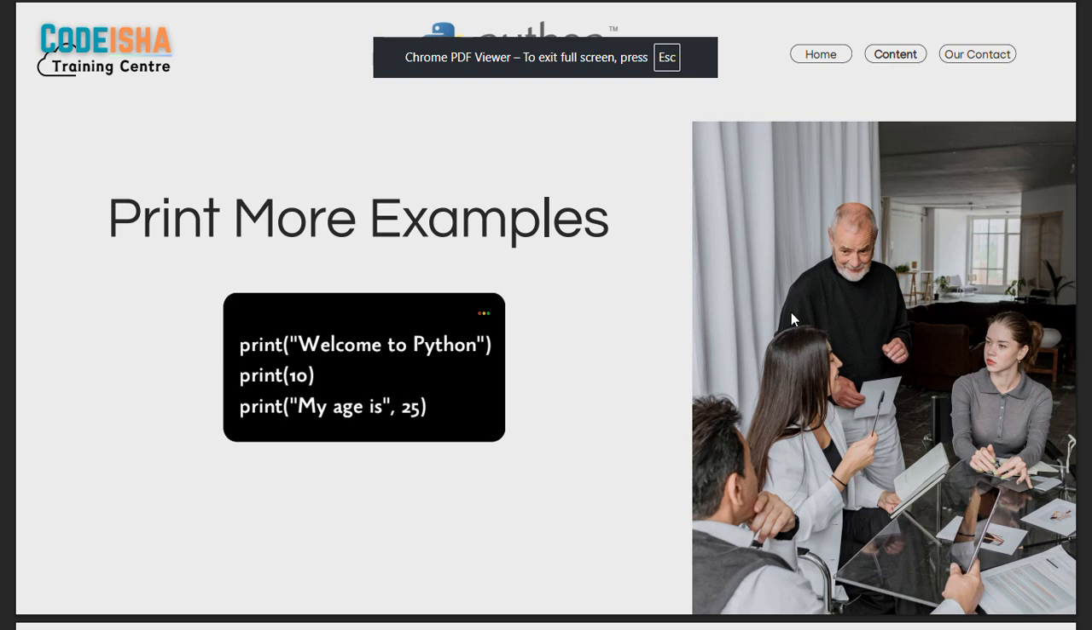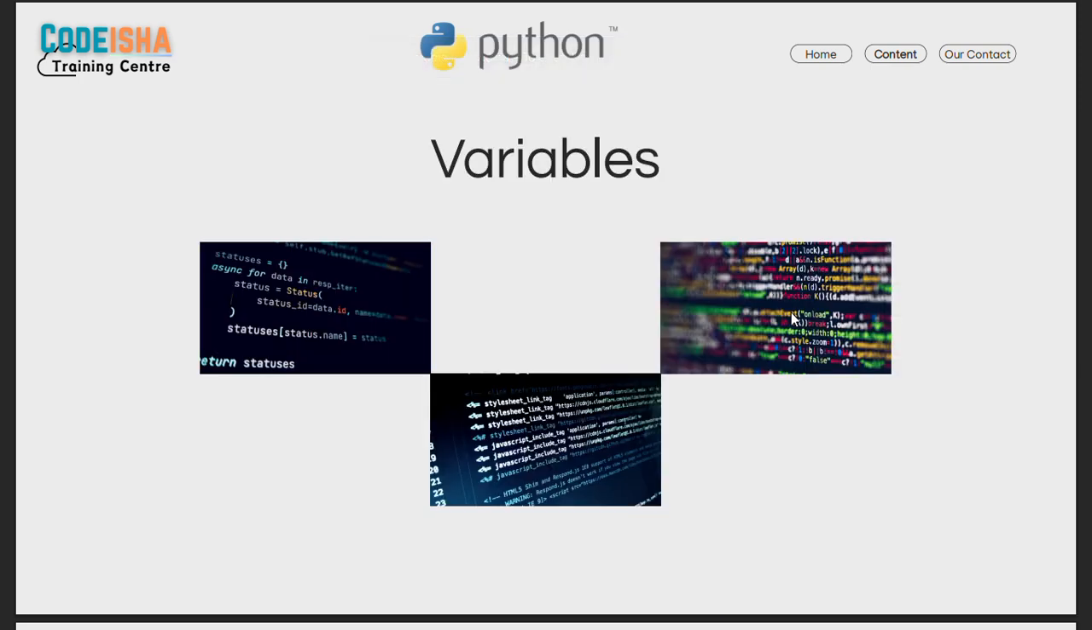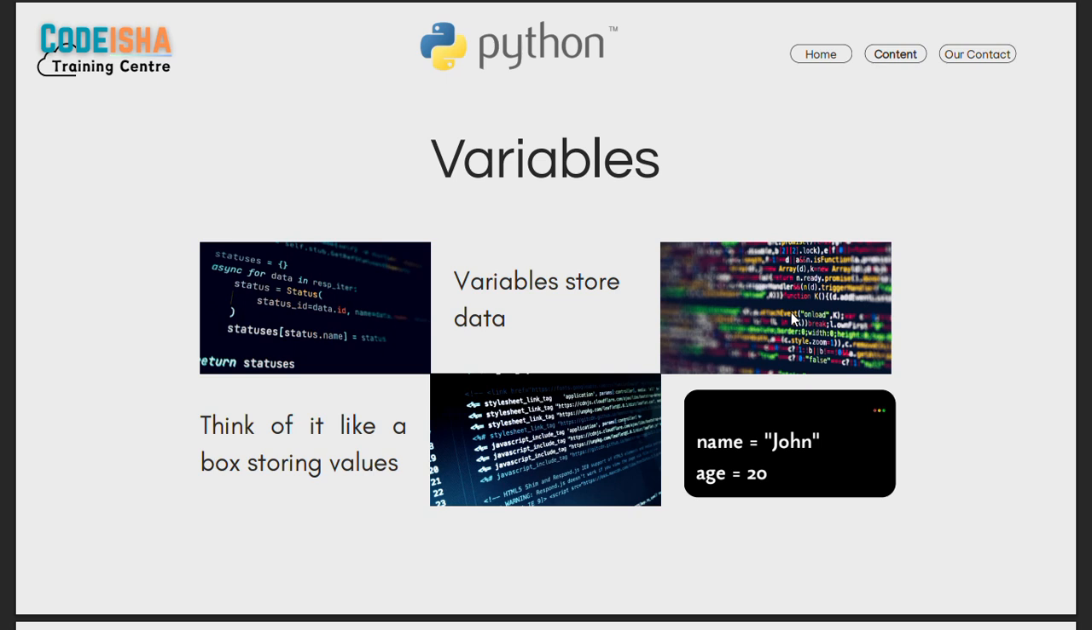Okay, and coming to the next one, variables. Variables are used to store data. Think of it like a box storing the values. Whatever values we give, it will store into those variables. So you see here name equal to John, or age, date of birth or location values. Those are values it stores into the variables. Let's see how we can declare that, how we assign the values to variables, and how we can call to display those variable values.